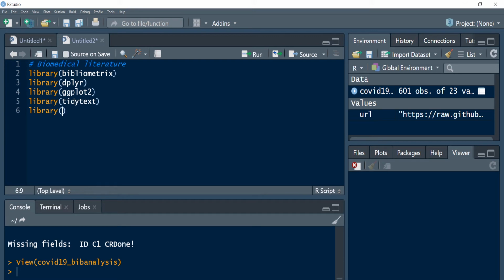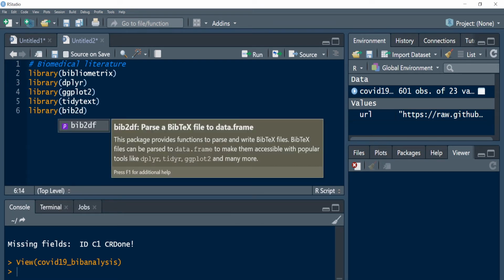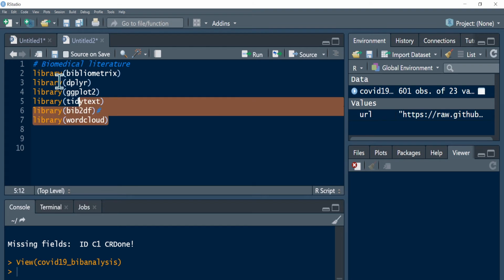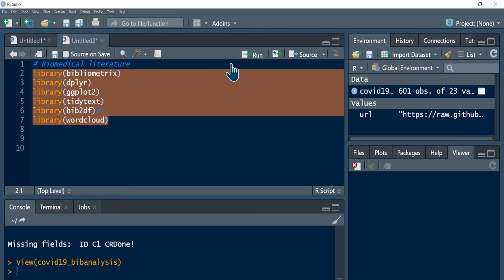And another package that you can look at is bib2df. That's also a package to read bibliometric references, but I will mainly use this one and the other ones. I'm just loading it so that you can see it and have a look. The other one is wordcloud. Wordcloud is a ggplot of words. So you create a cloud of words. So these are the packages that I need, so I can simply load them.